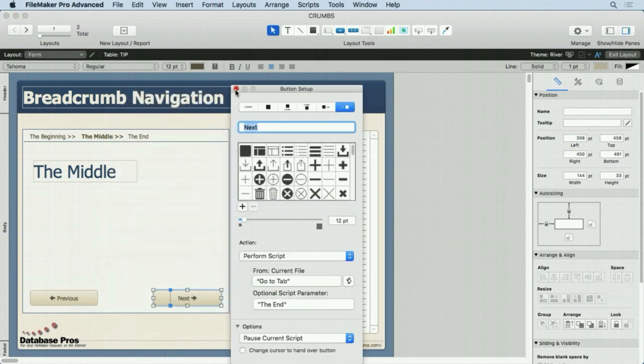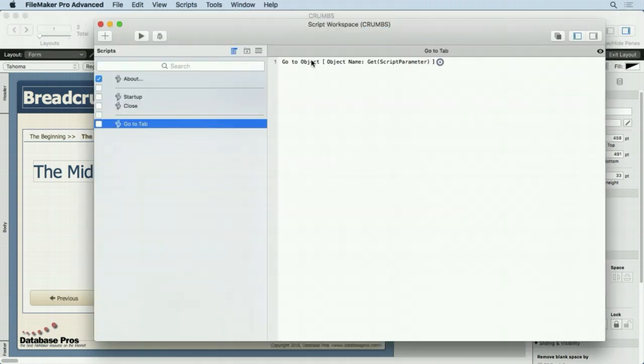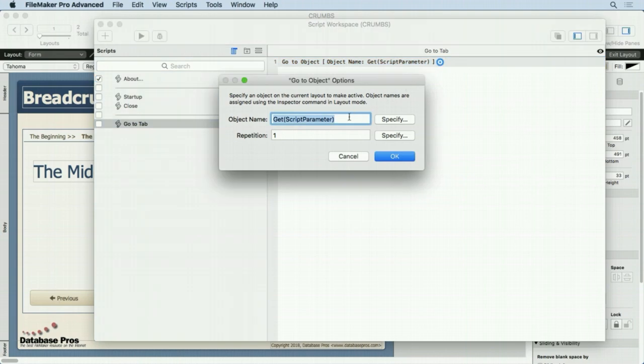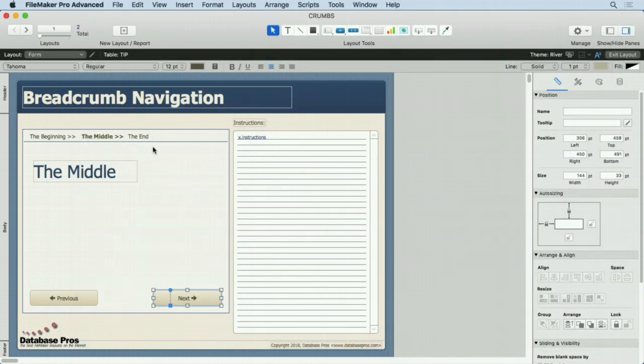So I'm passing in this optional script parameter to a very simple script. Just Go to Object, Get Script Parameter, so it goes to that particular object, which happens to be a tab or a pane on a tab control. So it's not much more complicated than that. That's all you've got here, just the ability to go back and forth, and it gives the user a sense of ease, like they know where they're at.